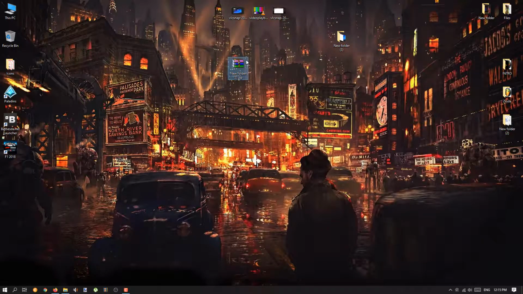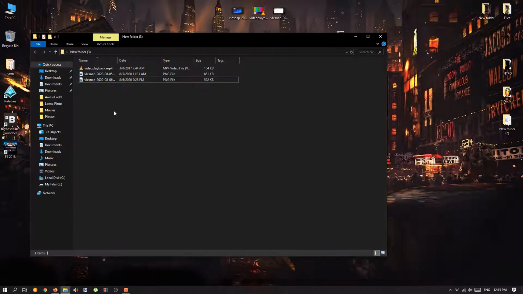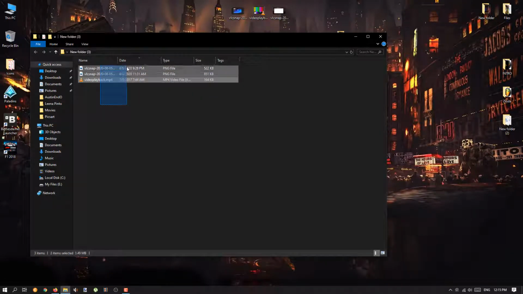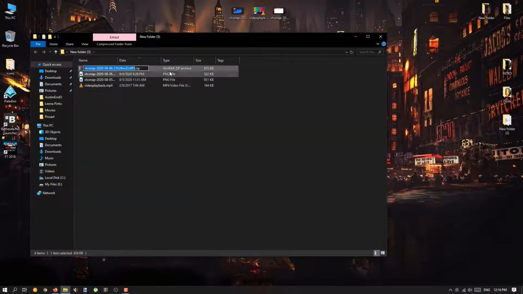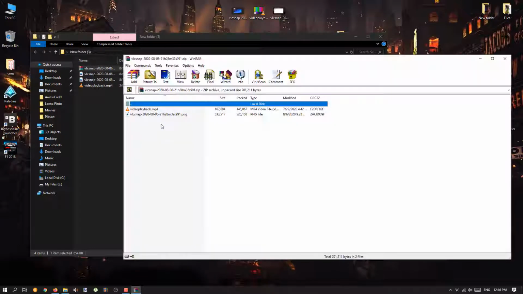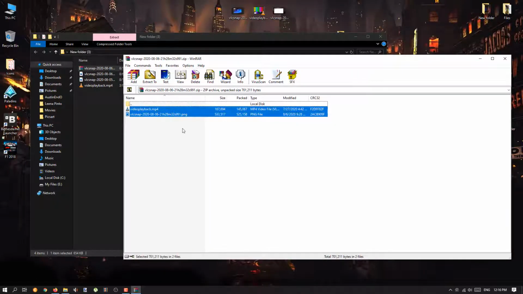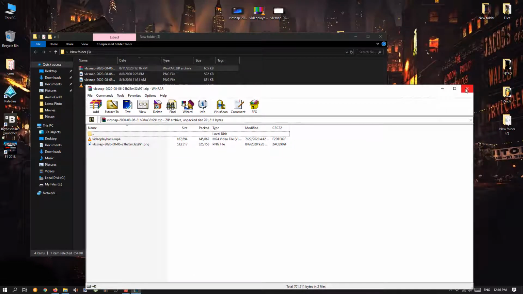After that, you can also go inside the folder, and if I select these two files, right click on them, click on Send to, and click the same option, you can see that a zip file has been created with those two files. So that's how you can zip your files in Windows 10.